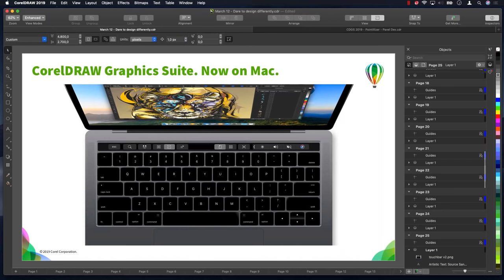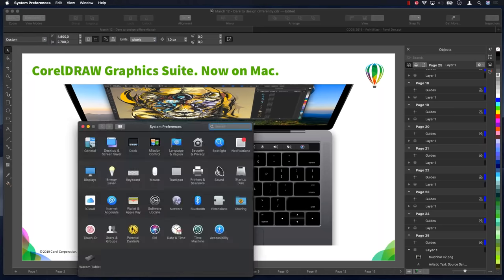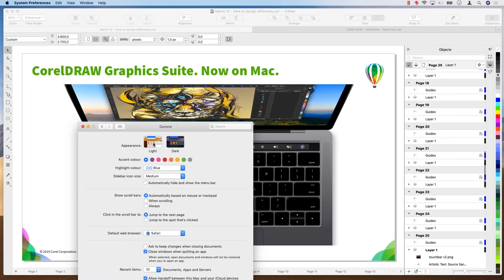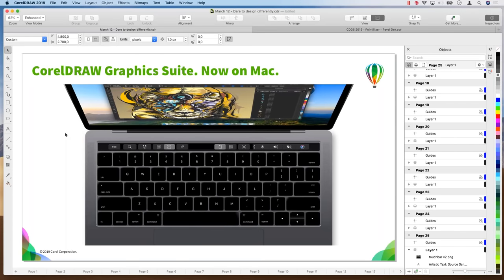The other one that I can show that feels natively Mac in a very obvious way is the dark mode, which is new to macOS Mojave. And right now I am actually in dark mode, as those who are familiar with the new macOS Mojave will be able to tell. So macOS dark mode is a macOS feature, and I can change that here in the macOS system preferences. And I want to go from dark mode to light mode, and I can do that in the macOS settings. And then CorelDRAW application will immediately switch to that light mode.